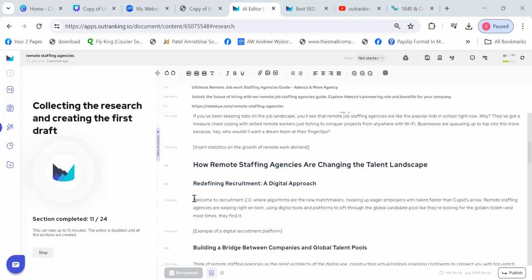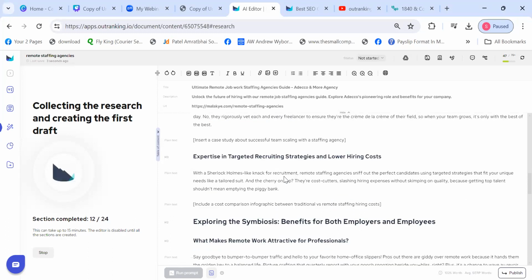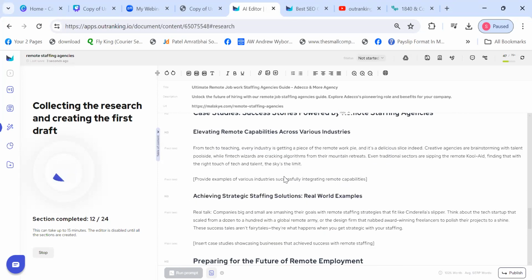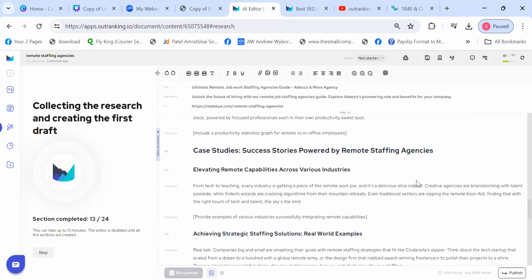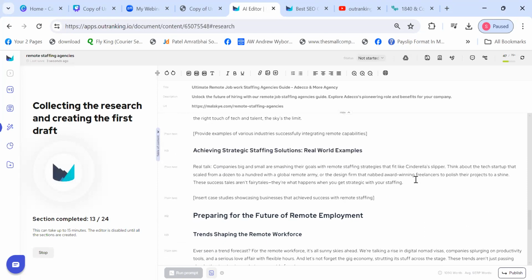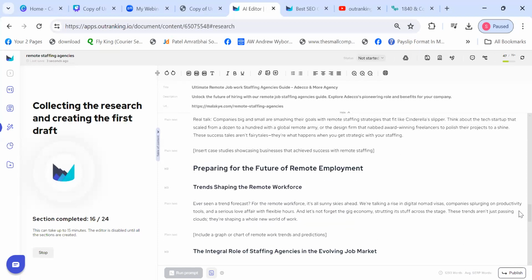And you can see the word count that we put up was 100, so it's writing less content. You can see this: companies big and small are smashing their goals with remote staffing strategies that fit like Cinderella's slipper. So it all depends, you can be a little specific with your tone of writing, and that will do wonders for you.